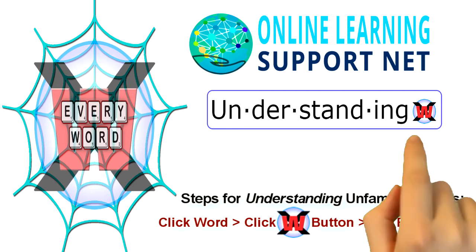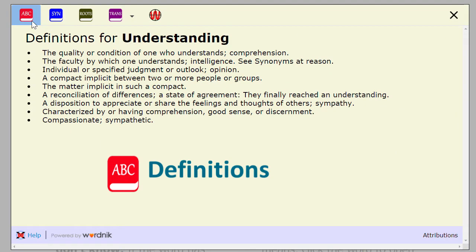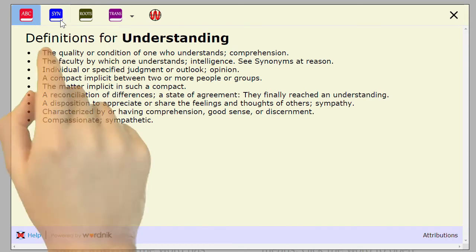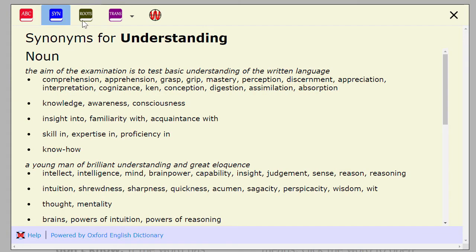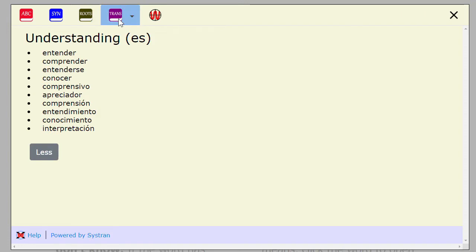Click the Word Explore button in the pop-up. Select the kind of help you want. Definitions. Synonyms. Word roots. Translations in any one of a number of languages.